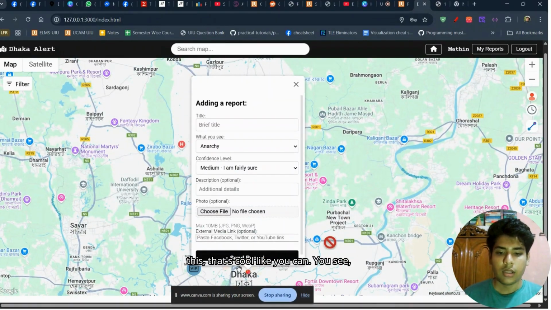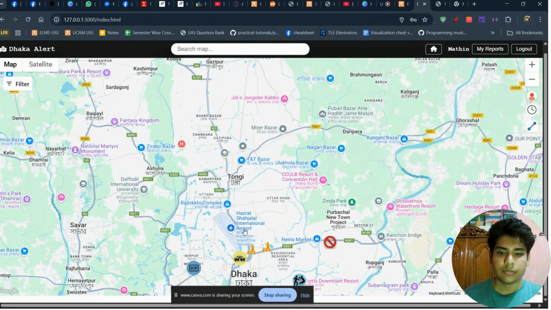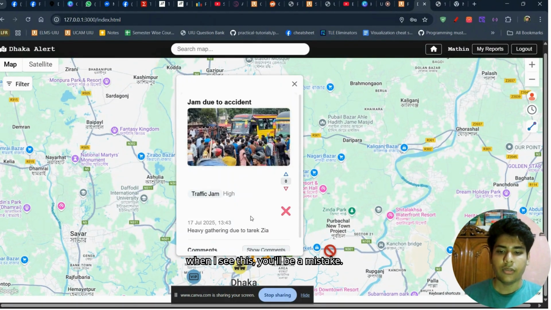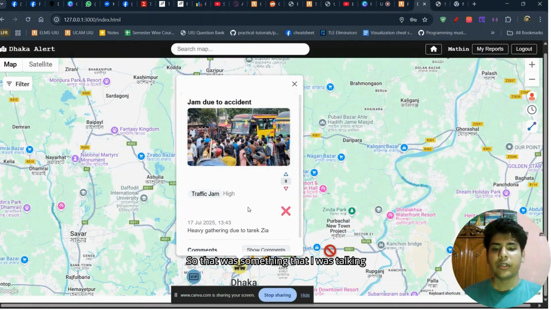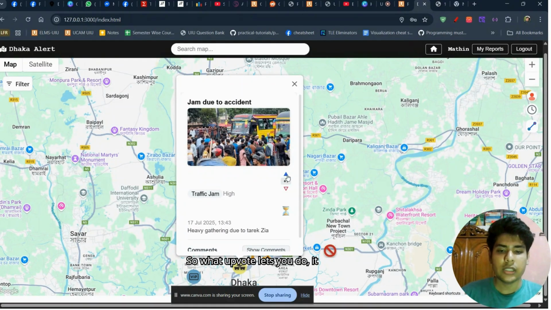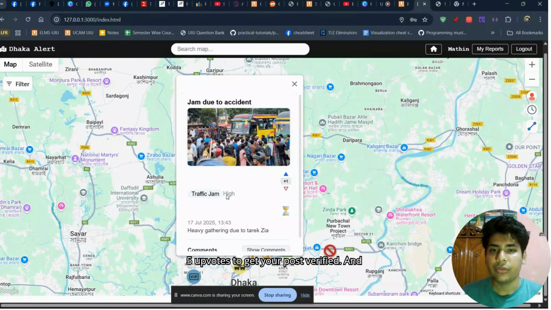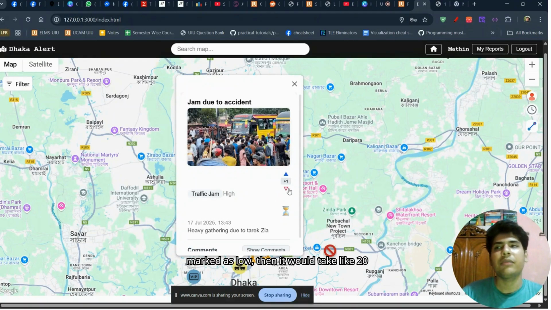When I say this, you'll be amazed. So that was something that I was talking about. This is the upvote and downvote. So what does upvote let you do? It lets your post be verified. If the confidence level is high, it would take 5 upvotes to get your post verified. If it was marked as medium, it would take 10. And if it was marked as low, then it would take like 20 to 25 upvotes to get verified.